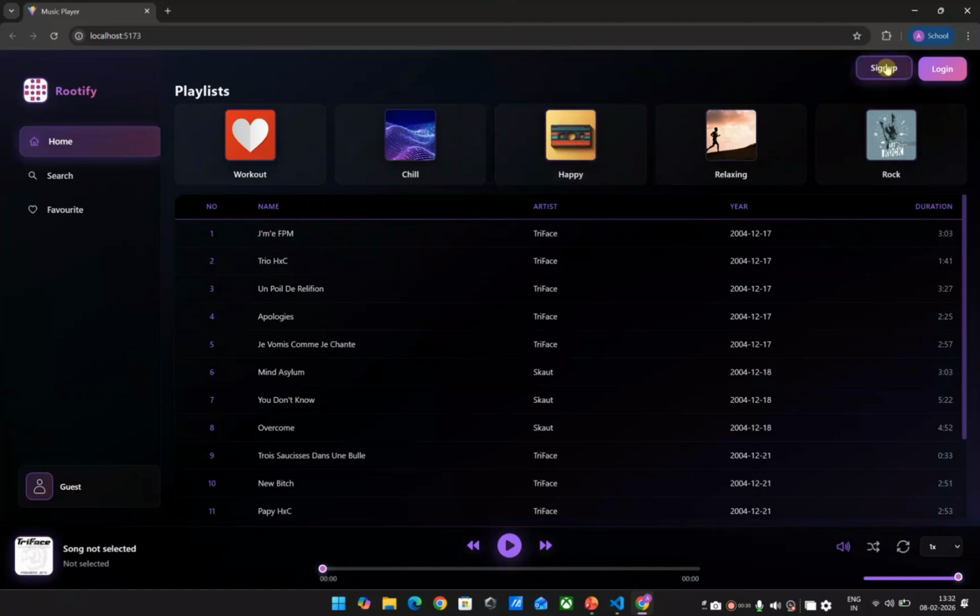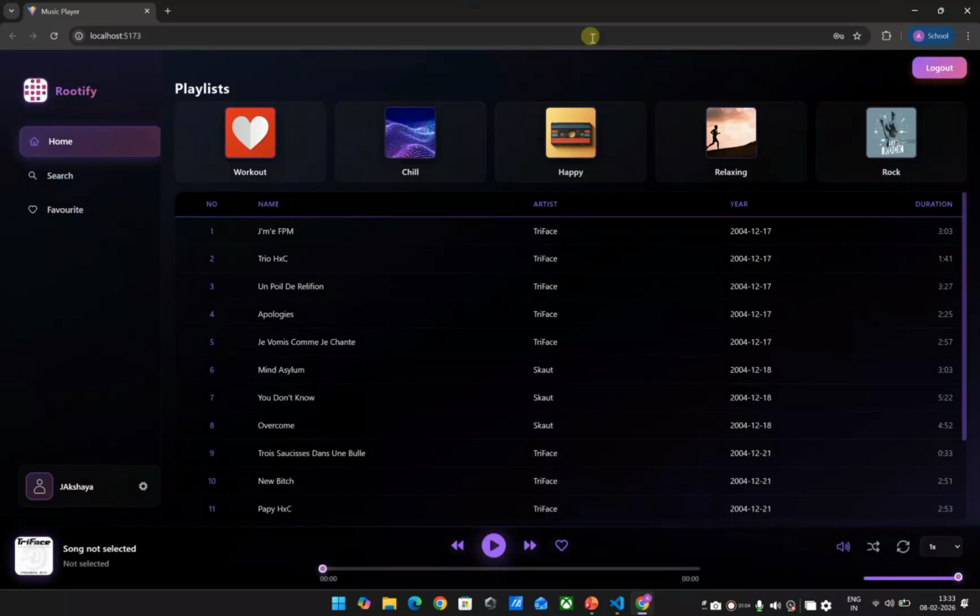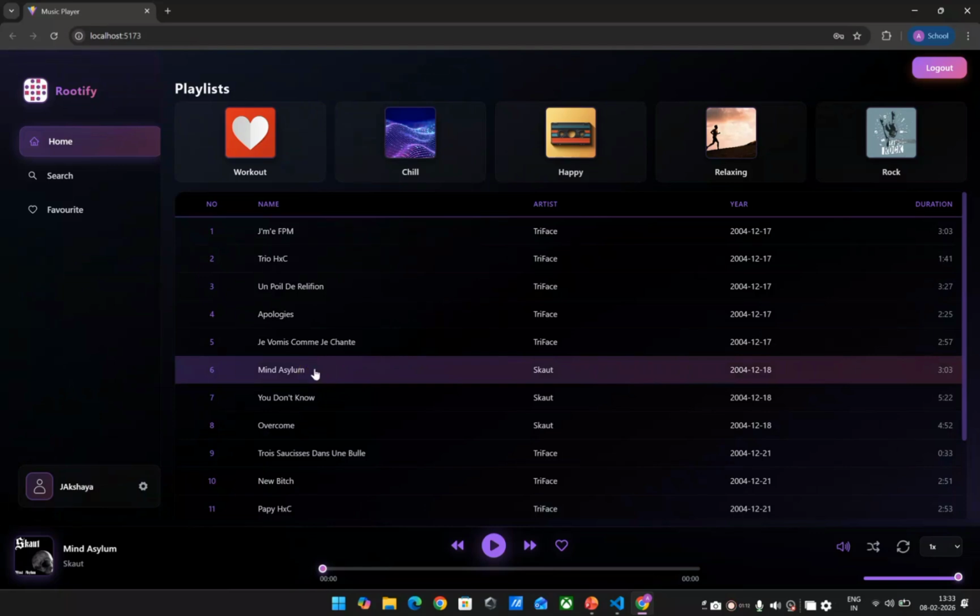First we sign up. Akshaya, 2805/2007 at gmail.com. Password. I have signed up. Then here we can play the song, like I play this song.